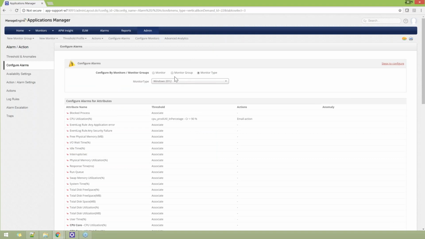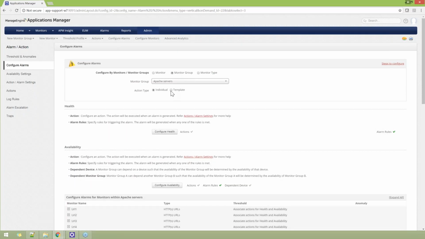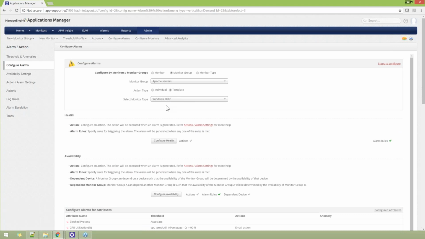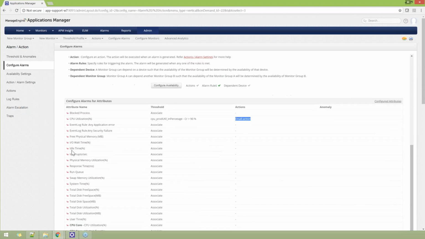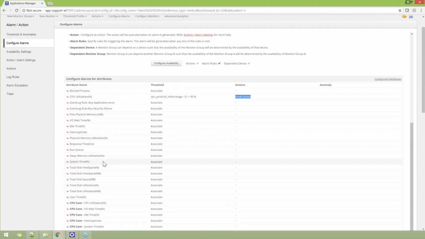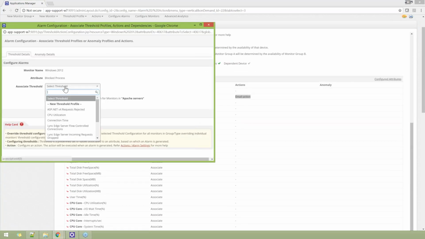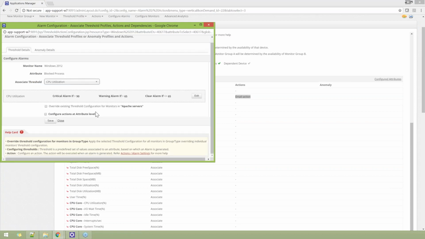So the next is monitor group. Similar to monitor type, you can do it with monitor group, but there is a slight difference. When I click on monitor group template and select this Windows 2012 server, I've already associated CPU utilization and an email action here. Let's take another attribute, so block process. And when I select a block process threshold, let me select CPU utilization itself as an example. I can select this override in case there is an existing Windows 2012 server inside this group, and we can go ahead and configure it.